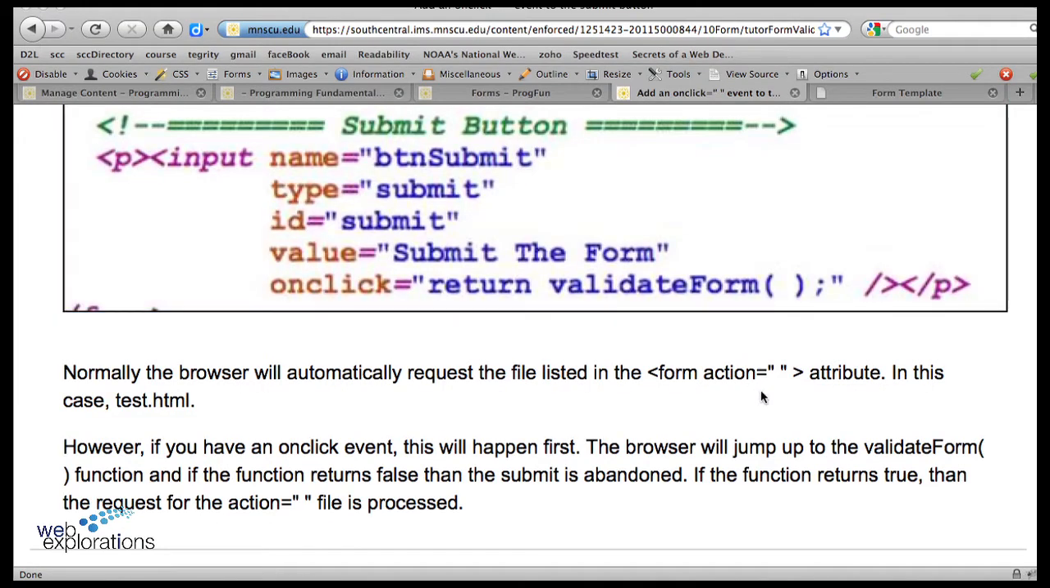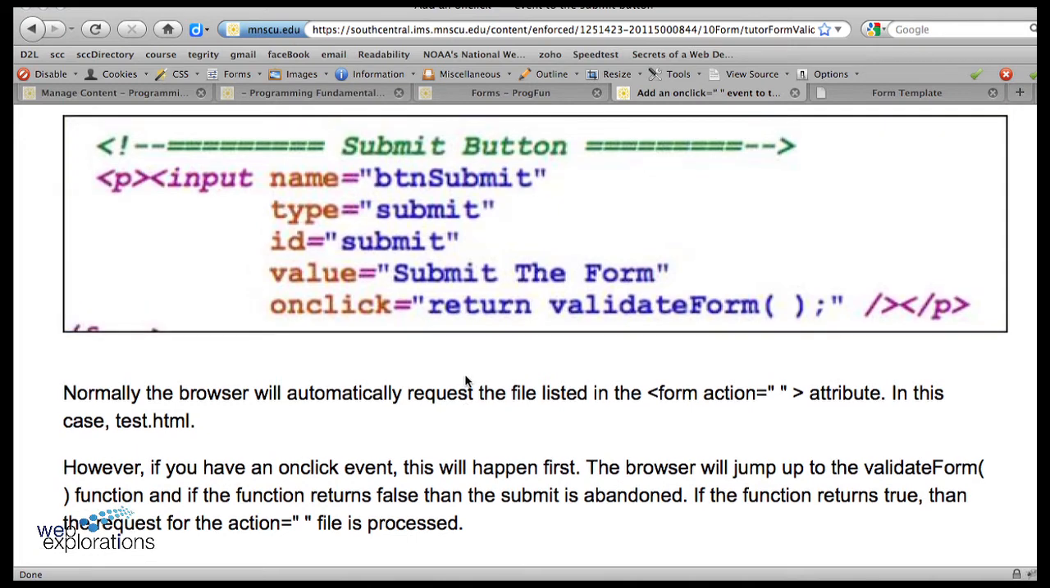One of the things you can do with a form is you can add an onclick event. And what we're going to do is create a function called validateForm, and it's going to return either a true or false. So if our form's valid, we're going to return a true, and if it's not, we're going to return a false. What this return does is determine if you're going to run the form or not, if it's going to go to the next page. So add your onclick return validateForm.